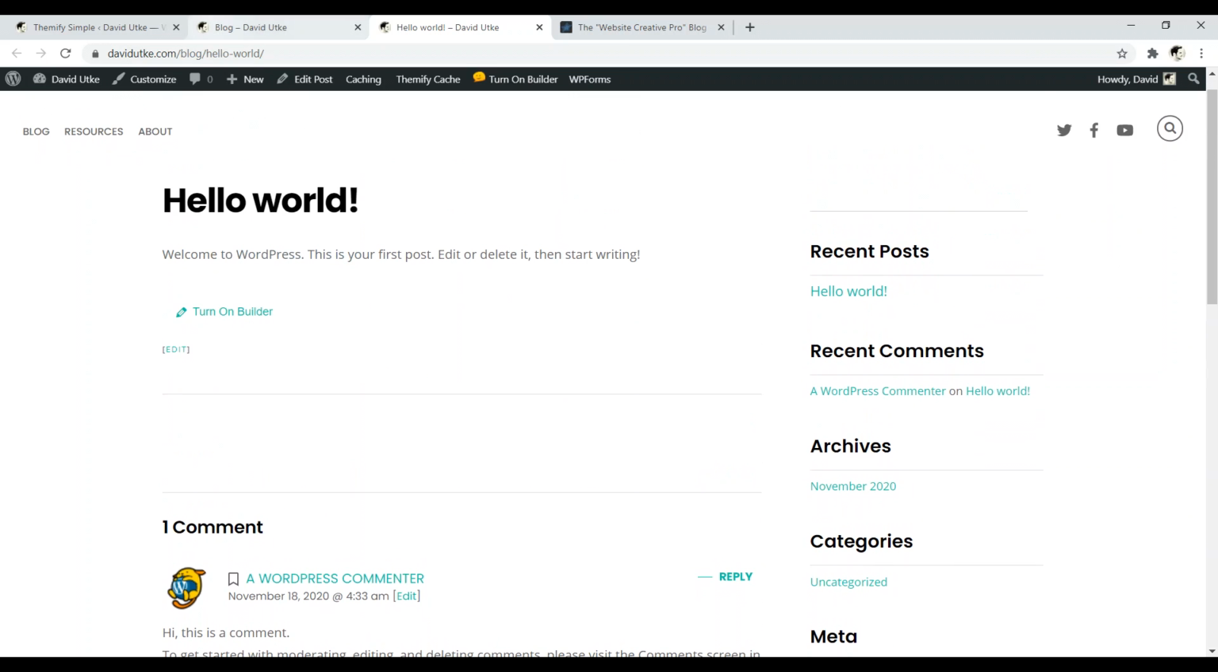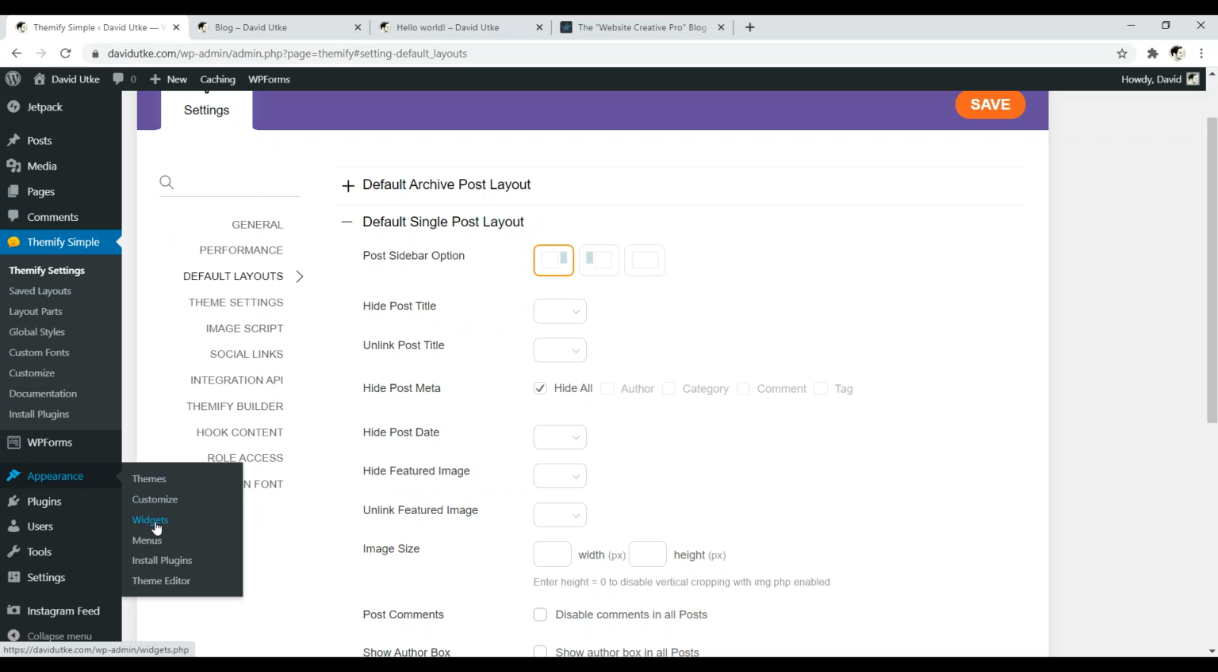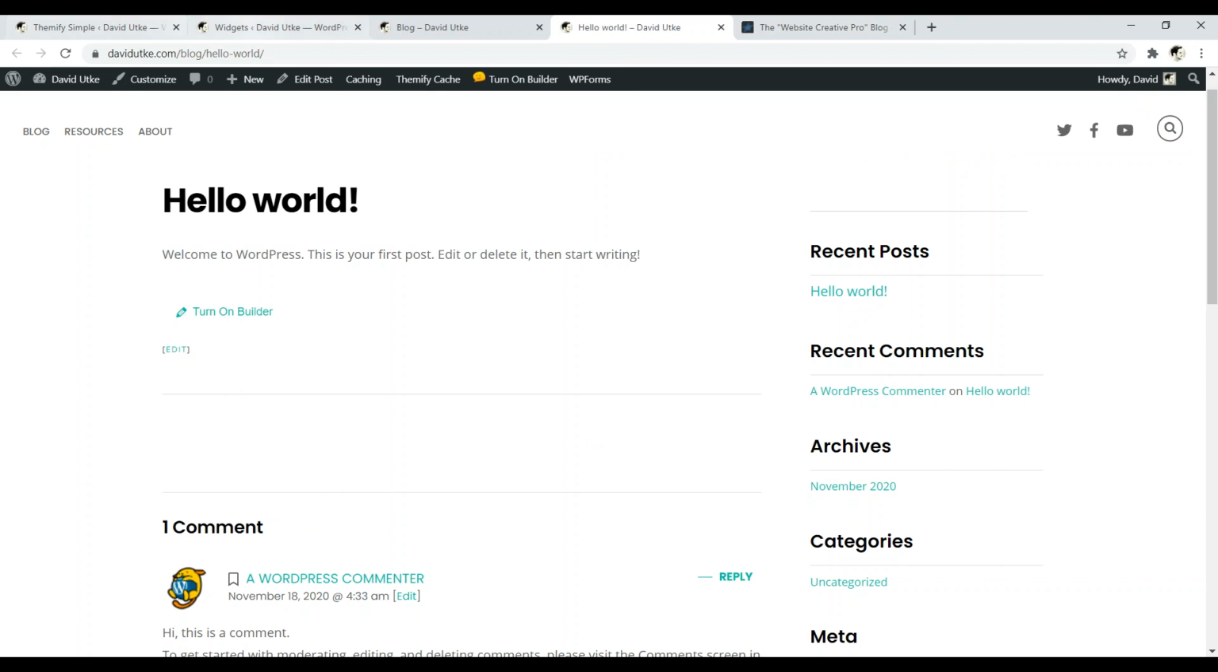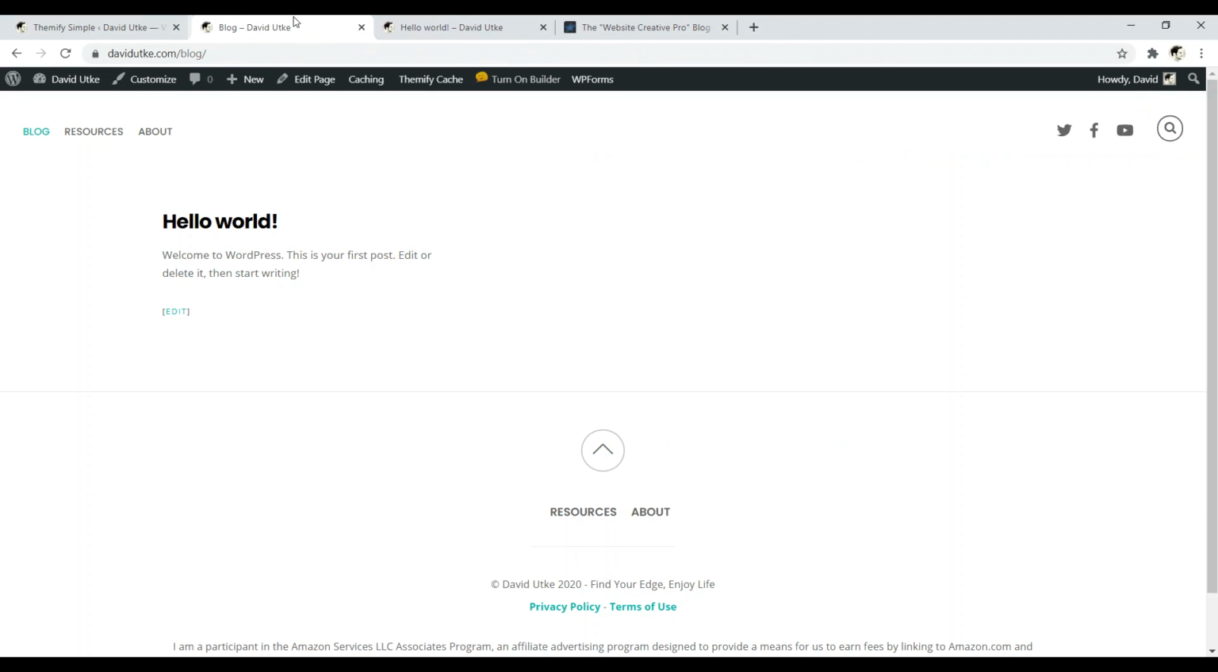Now the sidebar over here, again, remember guys, it's controlled by the widget section. So we'll open up the widgets. And over here is the sidebar. So if you want to add or remove things from this section, you just have to go into your widgets over here. And that's pretty much it.